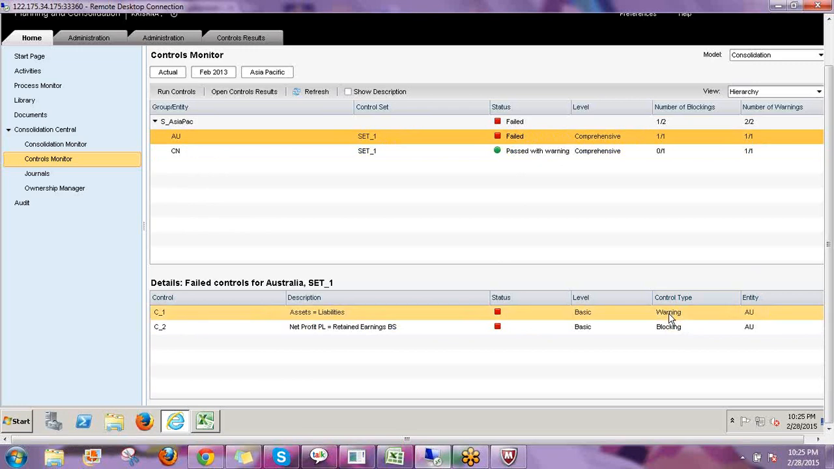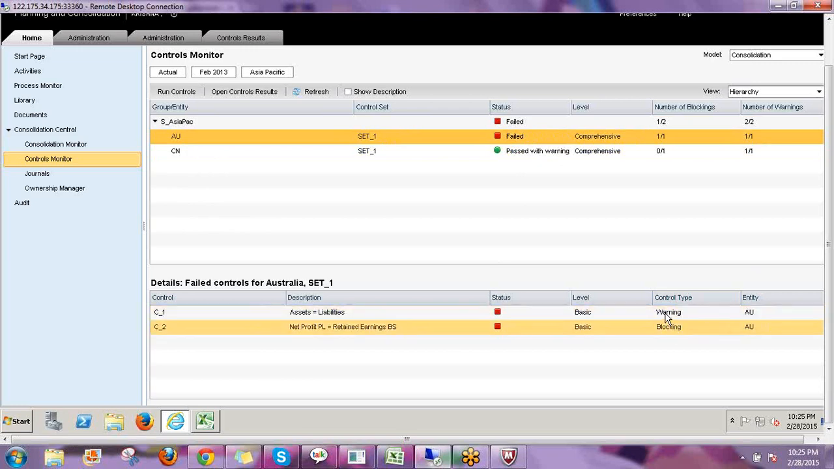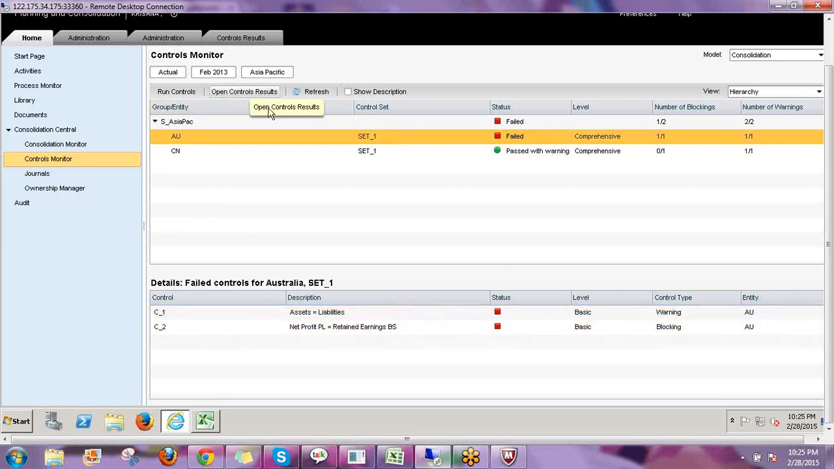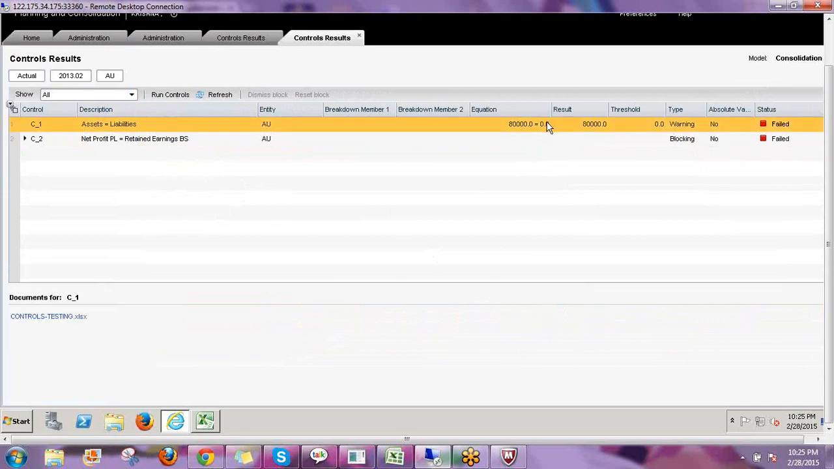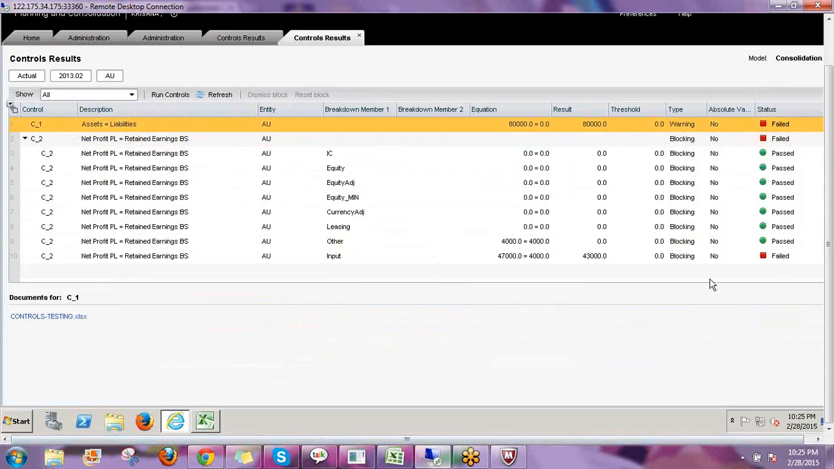Now if you see here, both warning control and blocking controls have been shown in red color. Now open control results. Now here if you see, my assets is showing 80,000 and my liabilities is not showing any value. So the total difference is 80,000. And if you see my liability section, net profit and retained earnings.